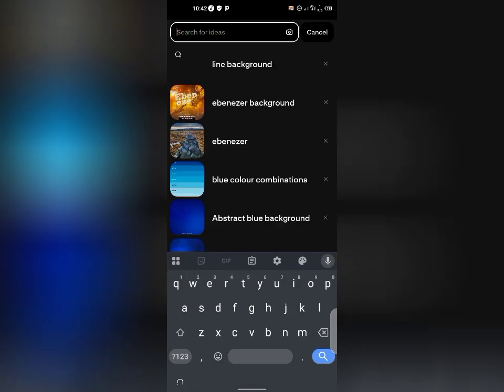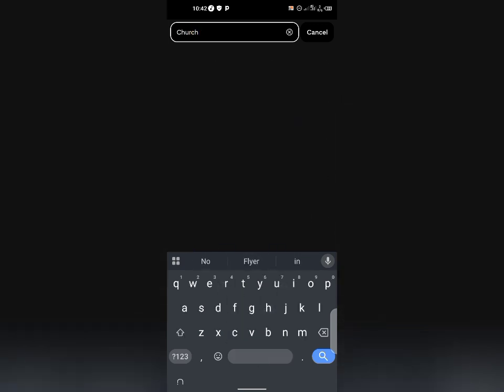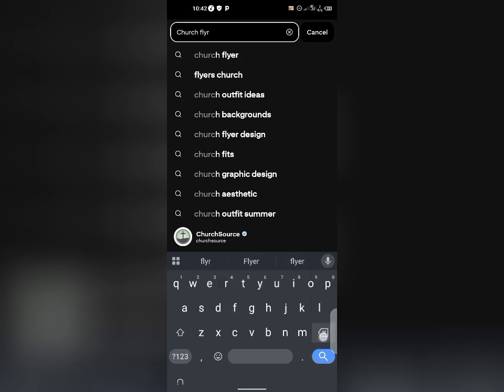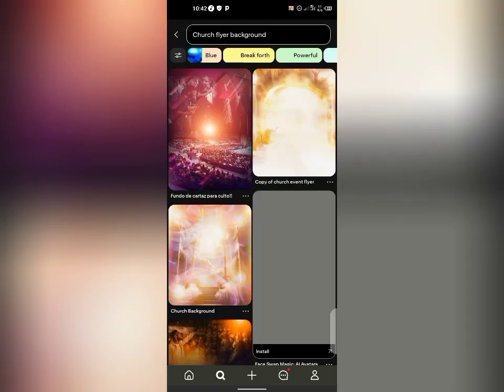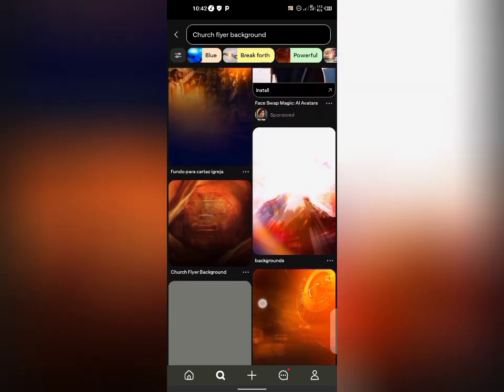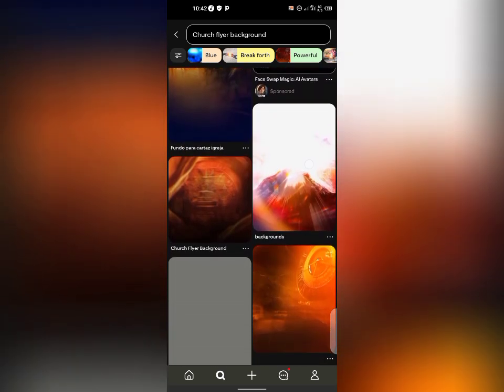Now if you're looking for a church flyer background, first of all, if you have the color in mind, maybe the color that you want to work with, all you need to do is to just come here and search. Just do church flyer background. Now I will show you the difference between church flyer background and just background. Are you seeing that when I search for church flyer background, they gave me a lot of church flyer backgrounds because I wasn't specific about the church flyer background that I need.